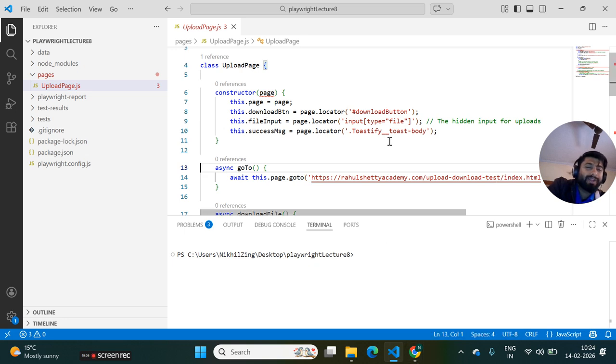What is the first thing that we are going to perform here? Open the web page. Right. So we will name this method as goto. We can use anything, but goto looks good.